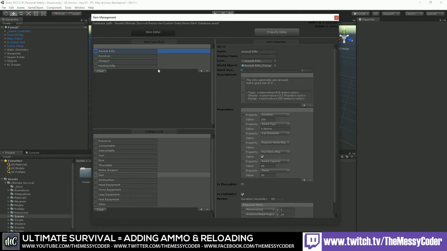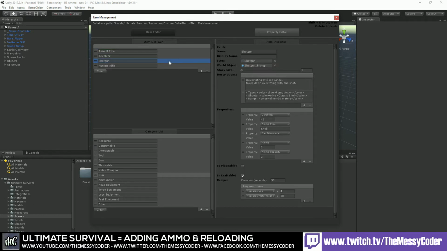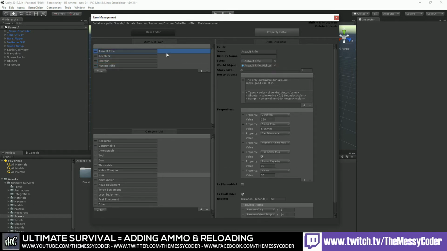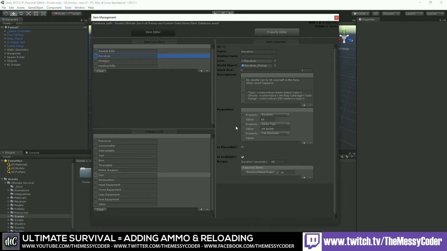So don't forget, we've got one that requires a magazine and 2 that don't. And this third one, this revolver, I haven't added any of the new properties in there because I want to show you that you can still mix and match. You can have some with the old style and some with the new.